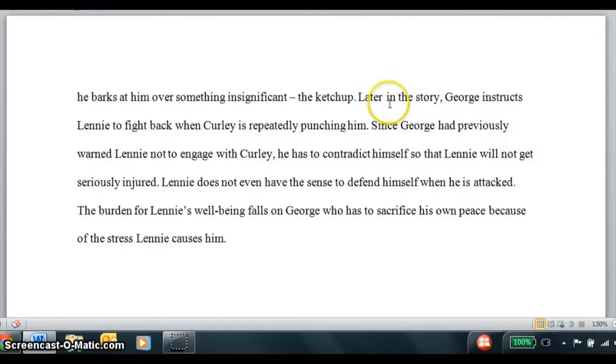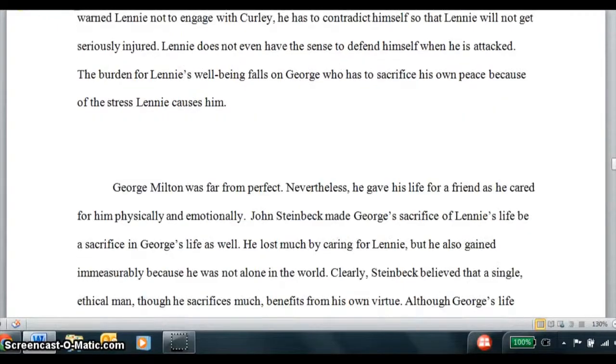Later in the story, and here's another transition, George instructs Lenny to fight back when Curly is repeatedly punching him. Since George had previously warned Lenny not to engage with Curly, he has to contradict himself so that Lenny will not get seriously injured. Lenny does not even have the sense to defend himself when he is attacked. The burden for Lenny's well-being falls on George, who sacrifices his own peace because of the stress Lenny causes him. All right, I'm pretty satisfied with that. Let's take a look at the conclusion.